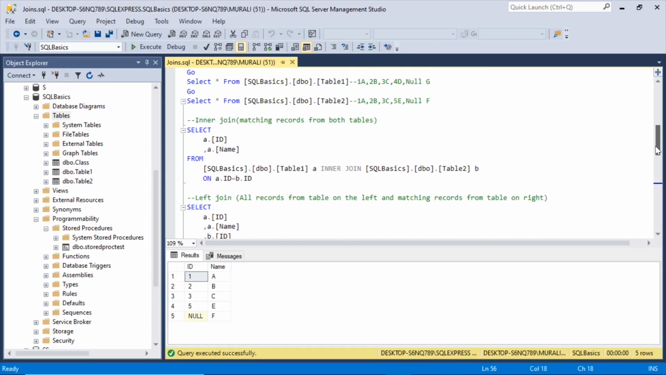First of all, let us see this inner join. Inner join is matching records from both tables. So what are the matching records from both tables? 1A, 2B and 3C. In this table also we have 1A, 2B and 3C. The non-matching records are these two. So if you use an inner join, then it will display only the matching records.